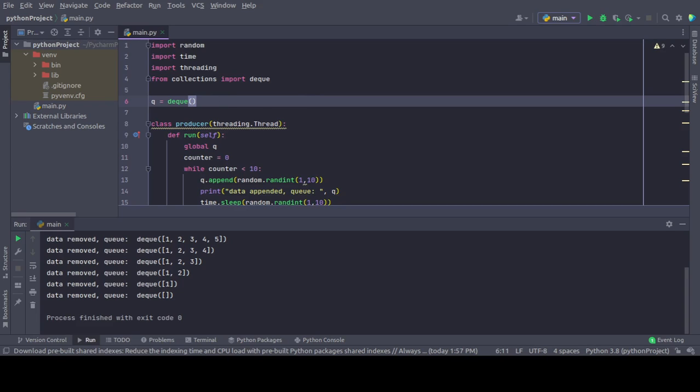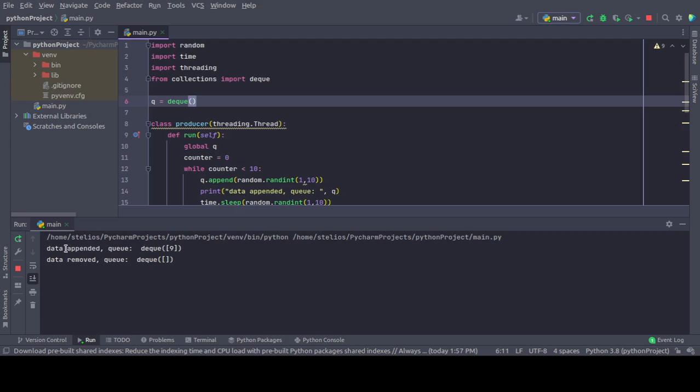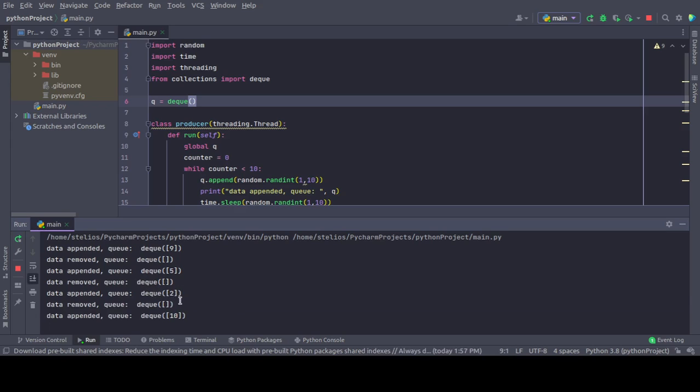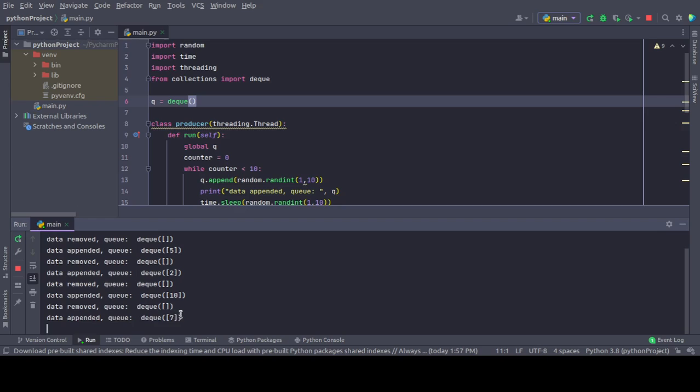But let's run this. Okay, so you can see here we created something. We created one element and then removed it. Now a second one, third one, another one, let's wait.